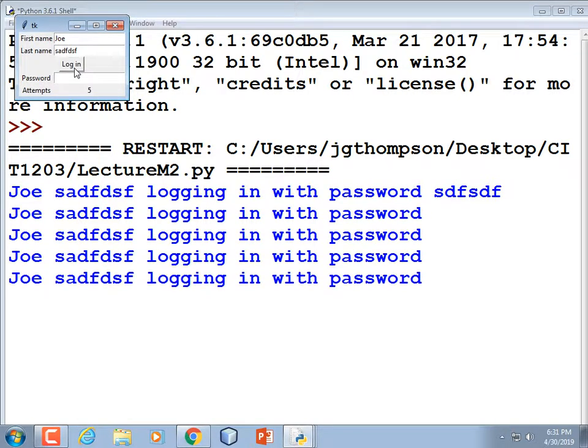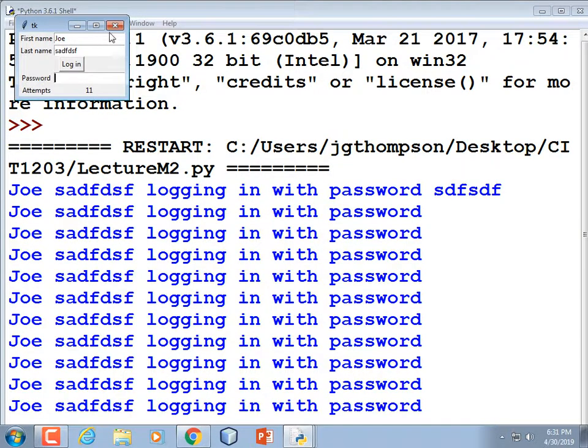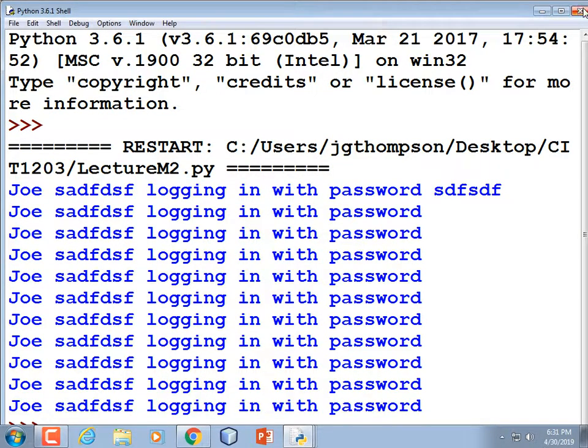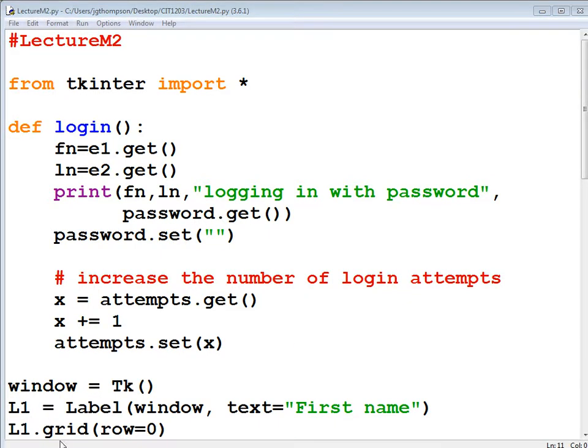Each time I press login, it's updating the number of attempts. So, I'm going to pause the recording, uno momento.